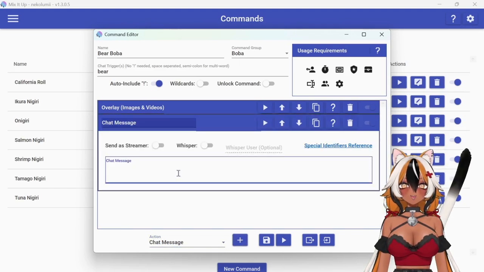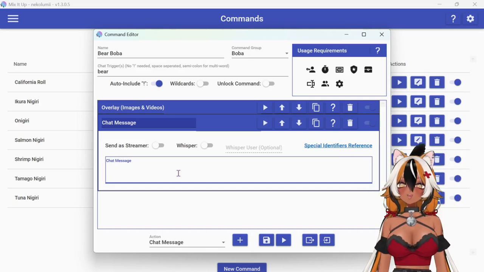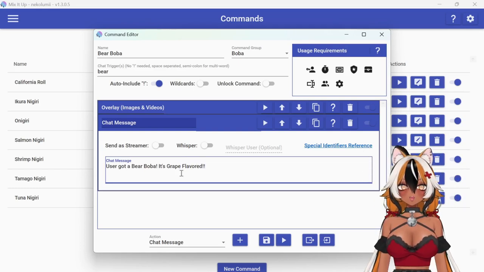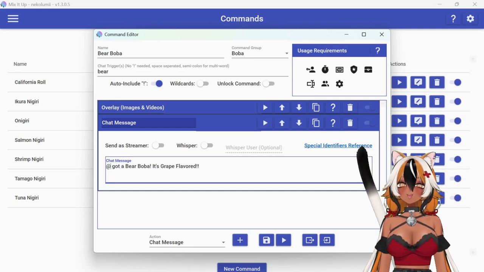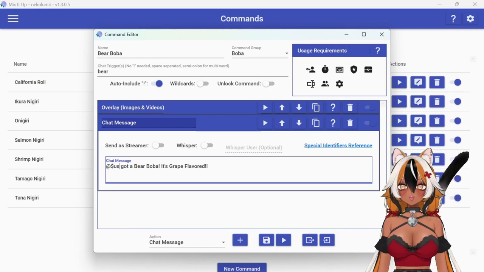For my sushi one, I ended up with something simple, so we're going to stick with something simple here, but you can customize it to your liking. So we're going to probably put user got a bear boba, it's grape flavored, and fill that in. But the important thing here is the special interaction. In order for the system to recognize folks by their username, we need to put in what is called a special identifier. So we'll replace user with $$ username, and then keep the rest of the message. That should register the username for you.